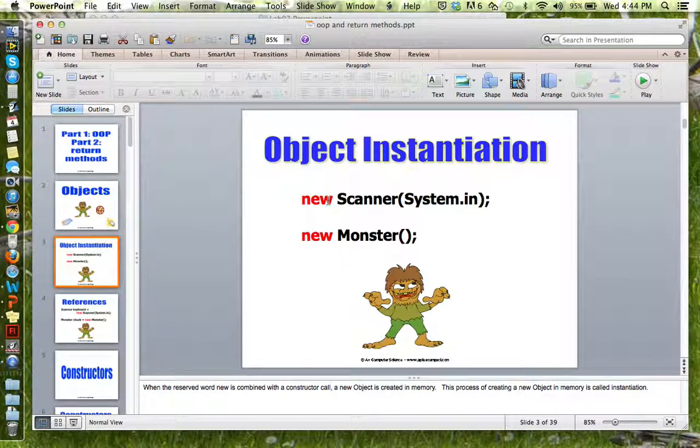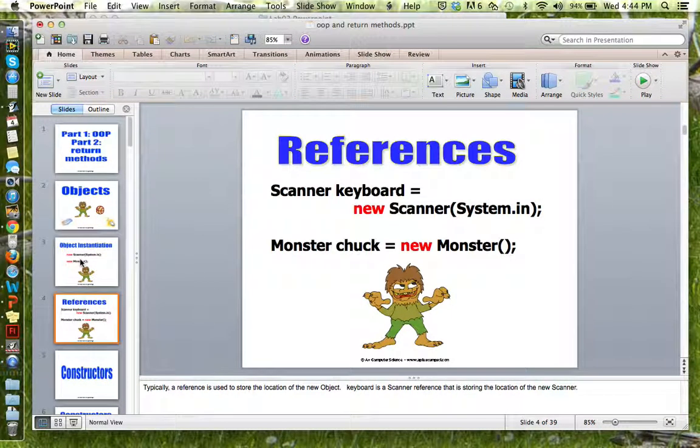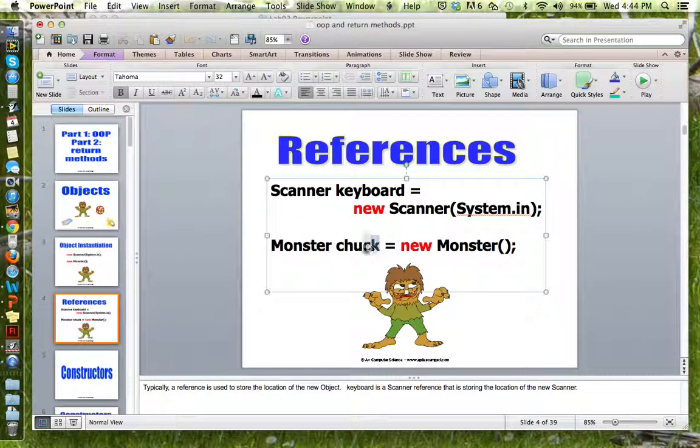We've seen some examples of object instantiation. We've created scanners to go into our programs, right? And we can create all sorts of objects, right? As long as we have a class that defines how they behave. And when we do that, we create a reference, right? So the monster here would have a reference called Chuck, and that reference would give the address of where the information about that monster is stored in memory.